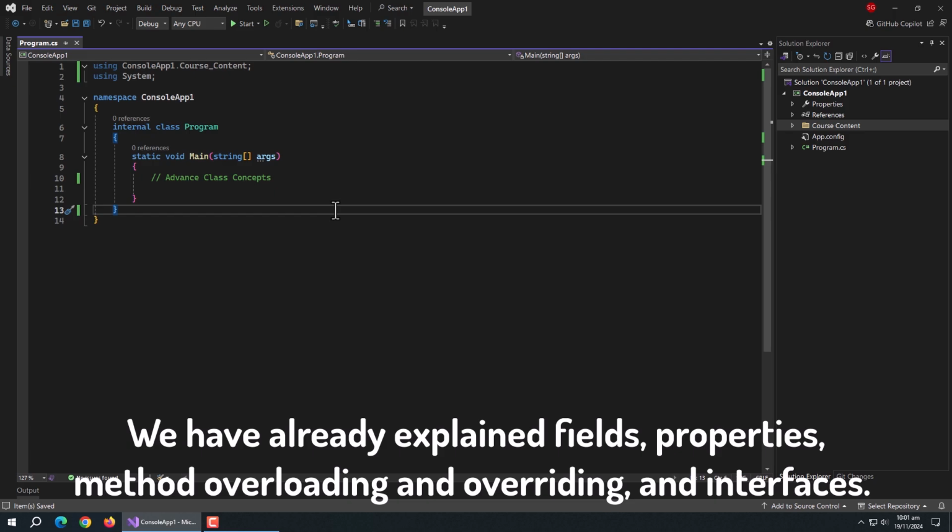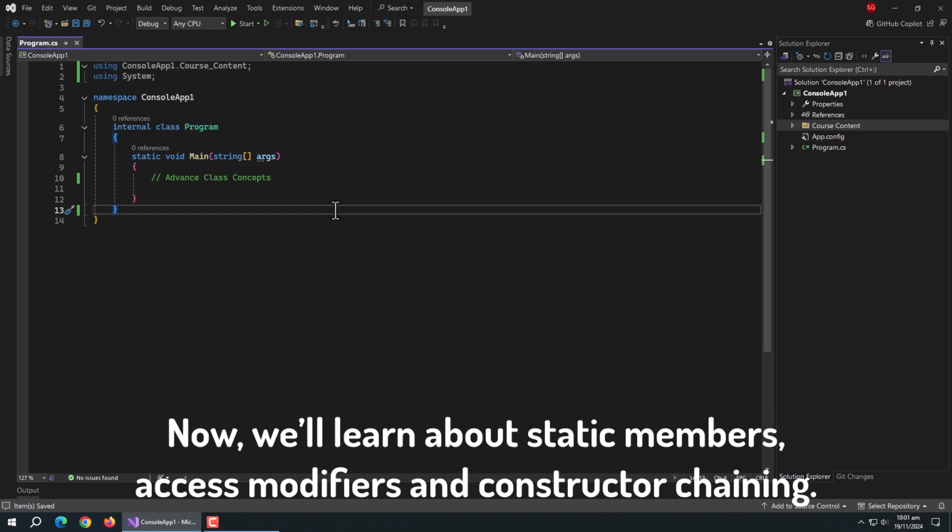We have already explained fields, properties, method overloading and overriding, and interfaces. Now, we'll learn about static members, access modifiers, and constructor chaining. So, let's talk about static members.